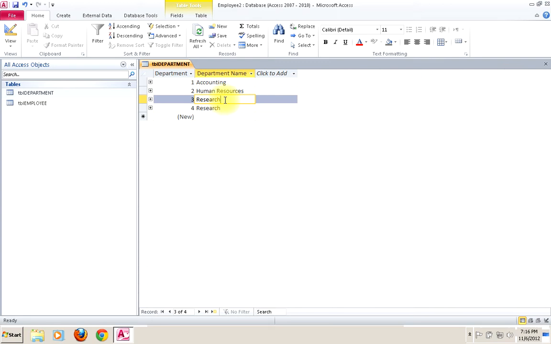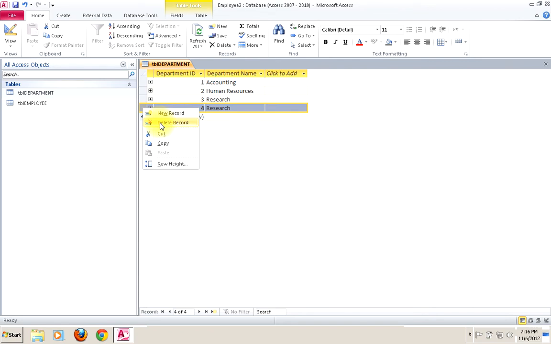I don't know anybody who would want someone to type two different department names with two different department IDs. I don't really see a need for that. And we could say that, well, that's actually something that we don't want. We want to make sure that we can restrict that. This is the kind of thing that you would use an index for. Okay, so I'm going to delete this record.